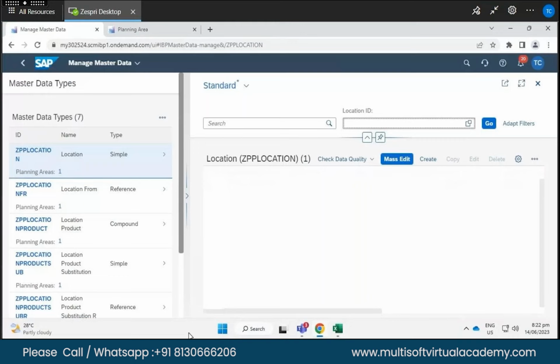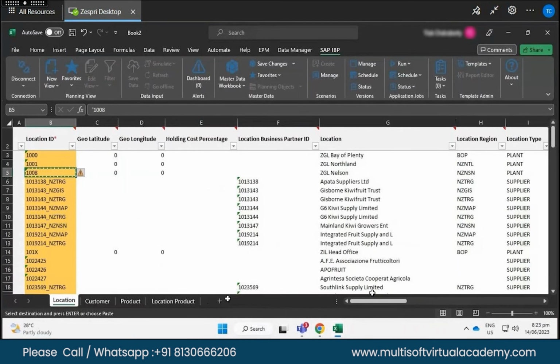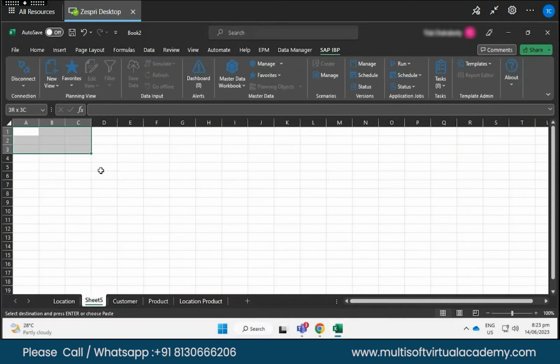With master data we can create, manage existing, replace existing, all those things. We have simple, compound and reference master data. Simple master data has only one primary key, and compound master data has two primary keys. We can say that attaching two simple master data is called compound master data. Now what is reference master data? Reference master data is nothing but a mirror image of any master data. Suppose from location and to location, or ship to party and sold to party. We need to have a mirror image.